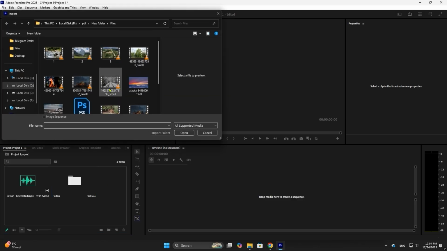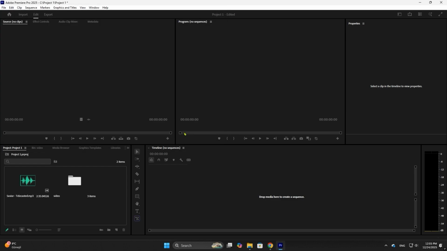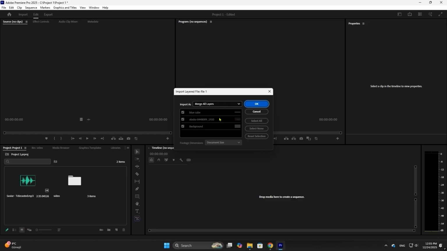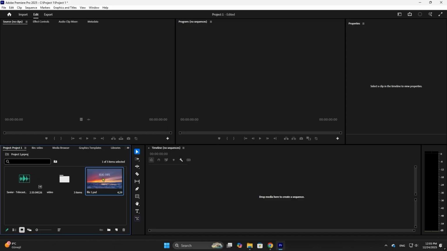Sometimes we need to import Photoshop or Illustrator files into Premiere. For this, I'll click on the Photoshop file and press Open. This opens the Import Layer window. If I click OK here, Premiere will import everything as a single image, meaning all the Photoshop layers are merged together. I'll delete this image, double-click again.